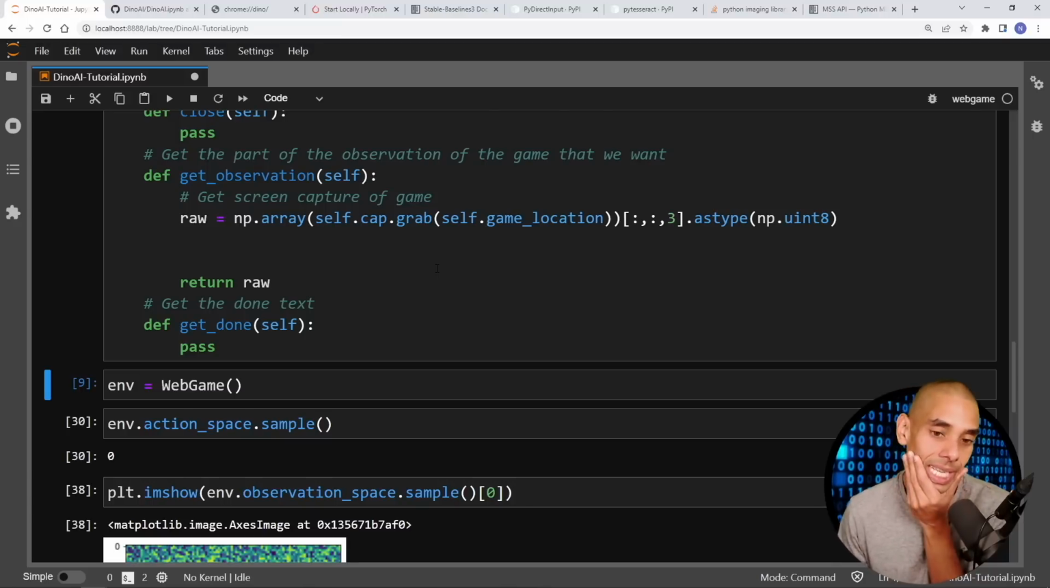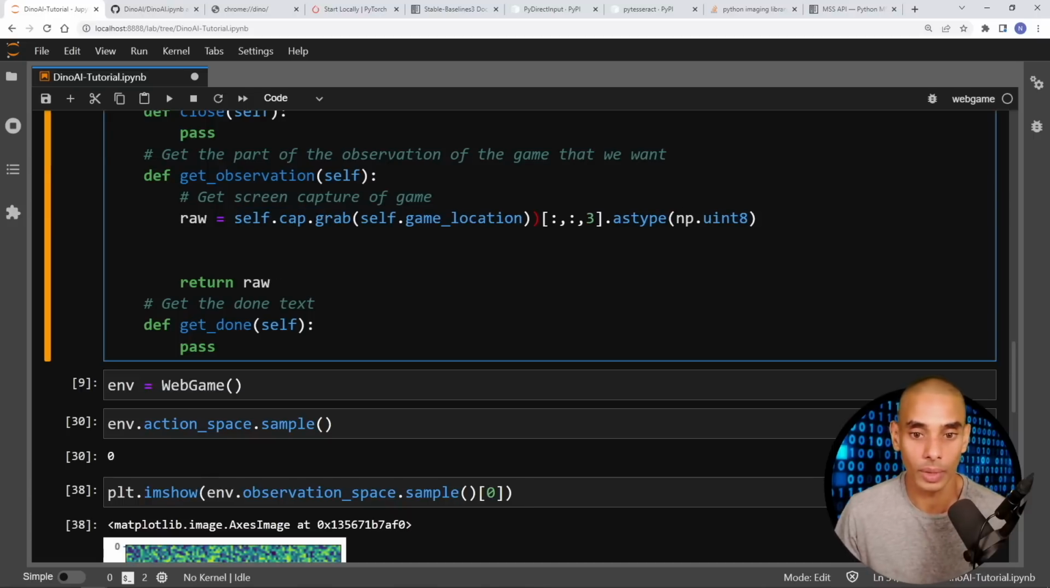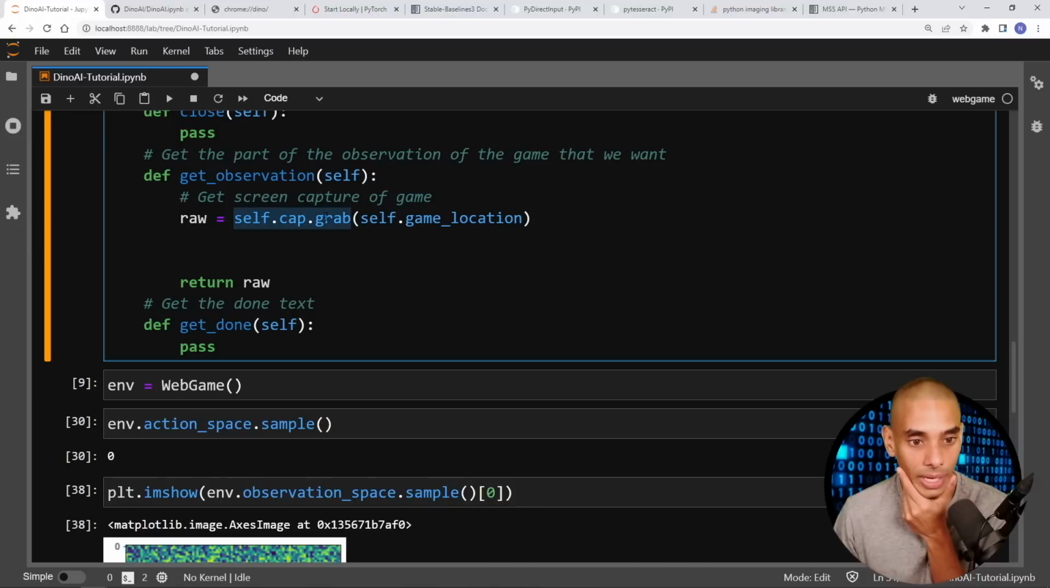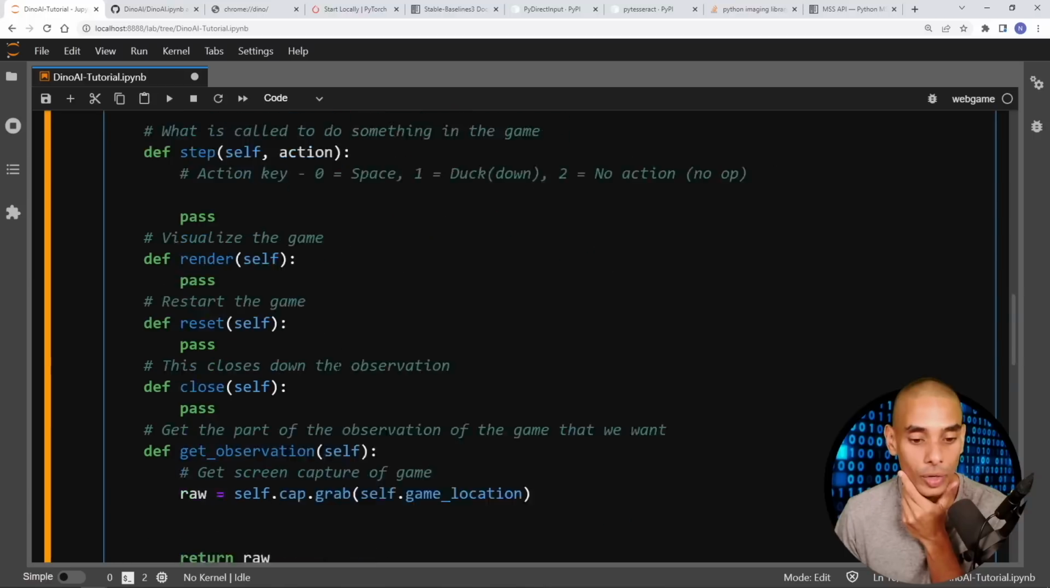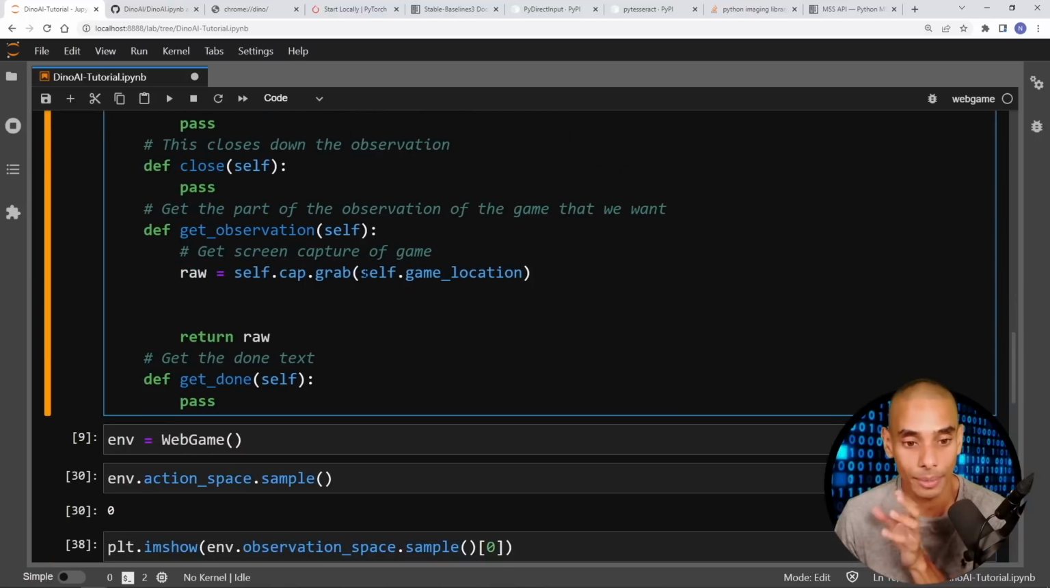Okay, so that is the initial line for our game, and we're going to take this one a little bit more step by step than usual. The first thing that we're doing is grabbing a raw screen capture. So let's remove all this stuff to begin with, and see what the completely raw capture looks like. We are running self.cap.grab, which is using our MSS line over here to grab the screen capture. And to that, we're passing through self.game_location. This is going to allow us to get our initial screen capture.